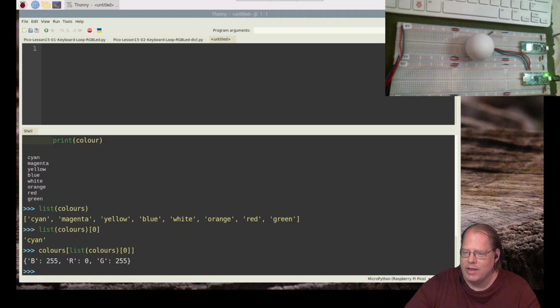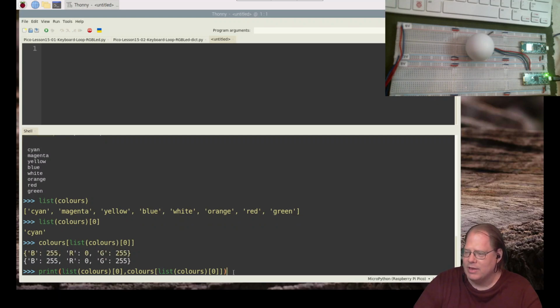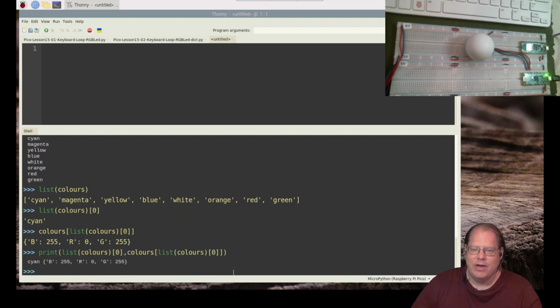Then if we want to get even fancier, we can do a print statement. We can take our list colors 0, so we get our index name, along with the value of colors list colors 0. So we get the name of the index, and then we get the value of the index as well as the dictionary. And just like that, we now get a printout of cyan, and here's my dictionary values.